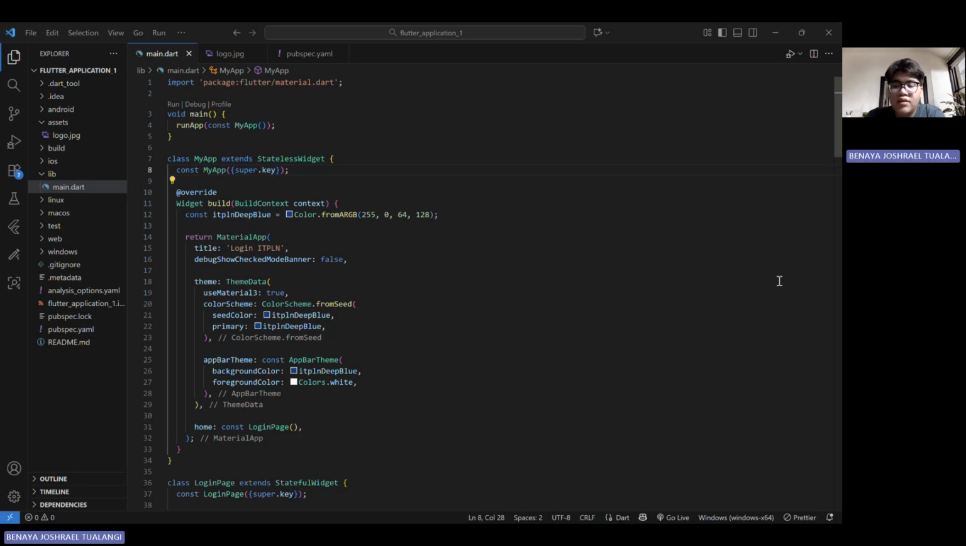It's near instantaneous. And then for the hot restart, it destroys the old VM and fully restarts the application, resetting all application state back to its initial condition. So it is used when changing global variables, application startup logic, for example inside main or in initState, or when hot reload fails to apply the necessary change. Okay.